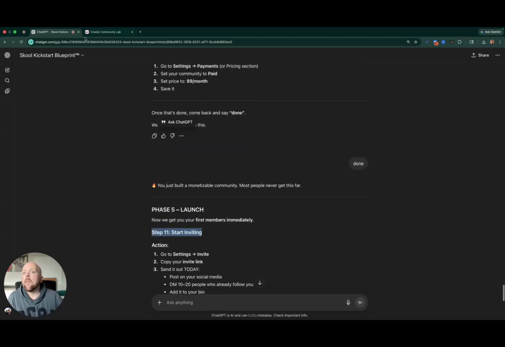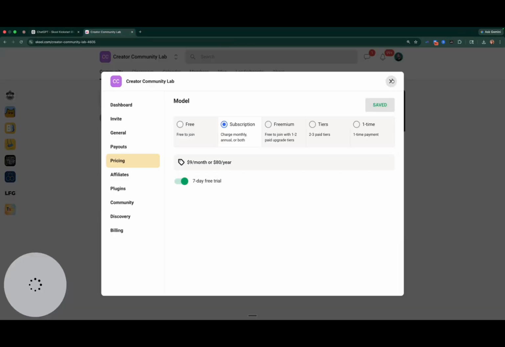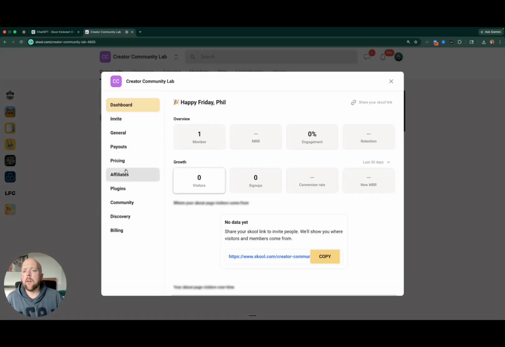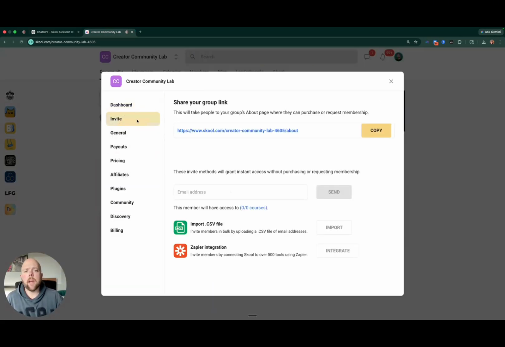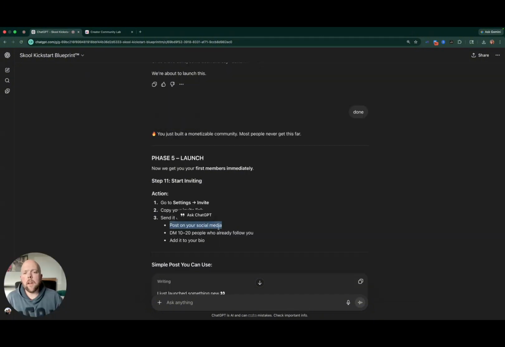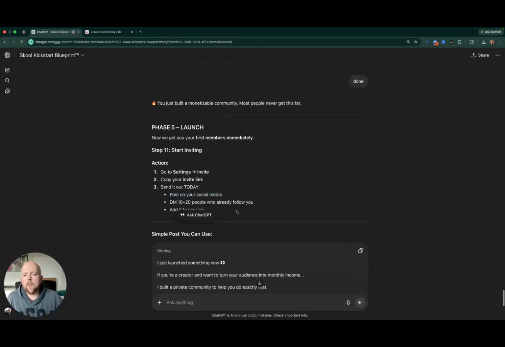Okay. Come back in here. We'll stay right in the settings here. You're going to go back to your invite tab right here, and this is going to be your invite link. So you're going to copy this and post it on your social media, right? AI is going to tell you what to do here. You can post it on your social media. DM 10 to 20 people who already follow you that are probably a lot warmer to you. That'll be easy, just send them a quick invite. Add it to all of your social media bios.